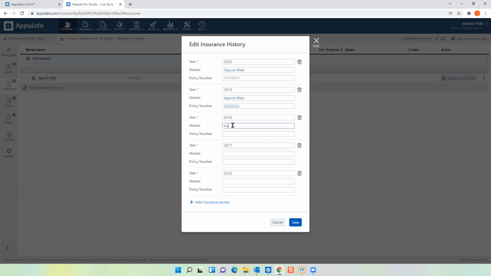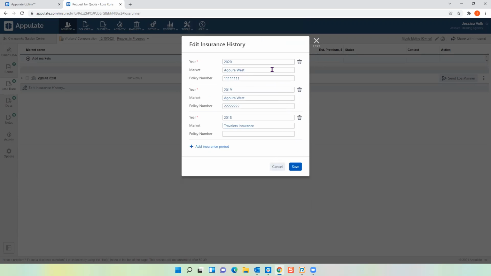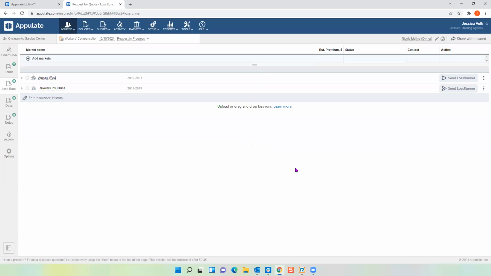So let's say they were with Travelers. I'm going to type in a few letters for Travelers, and then you do have to wait for this list to appear. That's because we have certain fax numbers and email addresses attached to these carriers. So wait for this list to appear and then choose from the list. And then you can delete whatever you want. You do have to do year by year on this screen, but if they were with somebody for like 5 years, once you click save, they will combine on this screen.